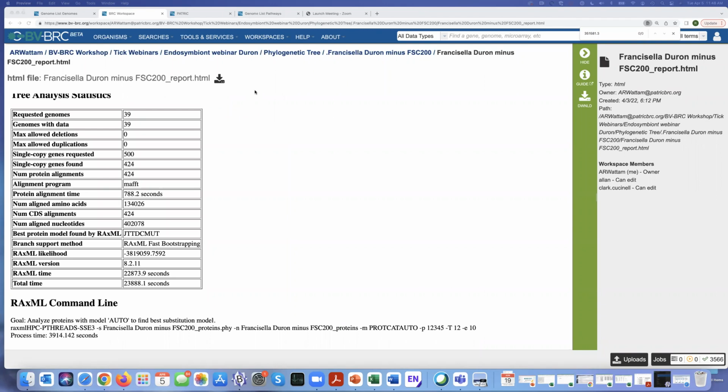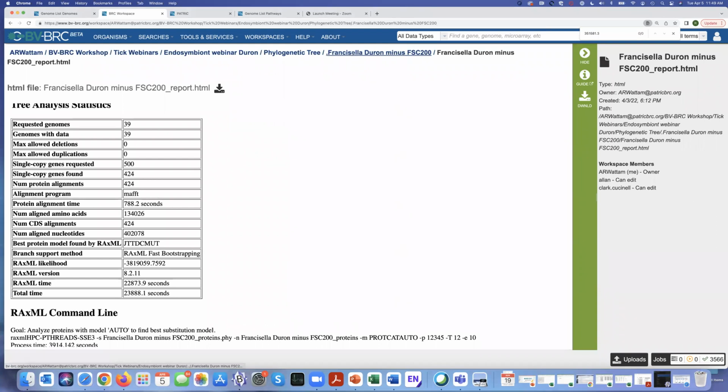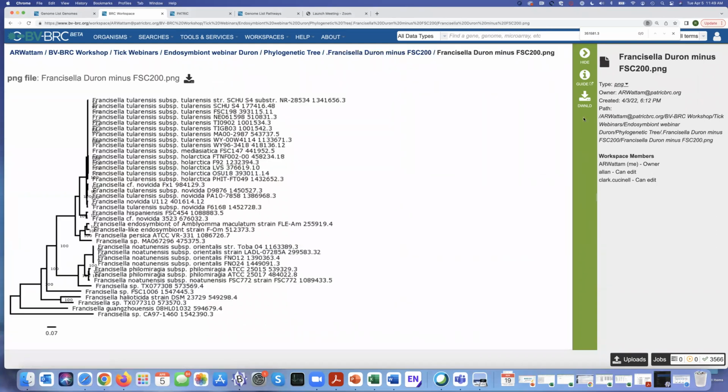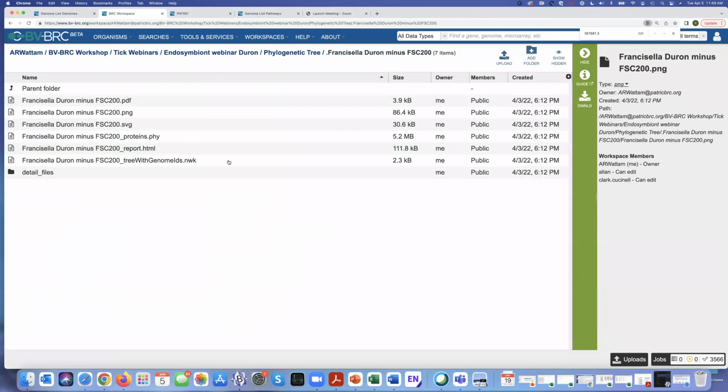getting. I notice you also have in your directory PNGs and a PDF. Yeah, and you could take those directly. Okay, and I see you also have the .phy file. So somebody could potentially take their. Oh yeah, we have the Newick files, and this is the Newick files with genome IDs.